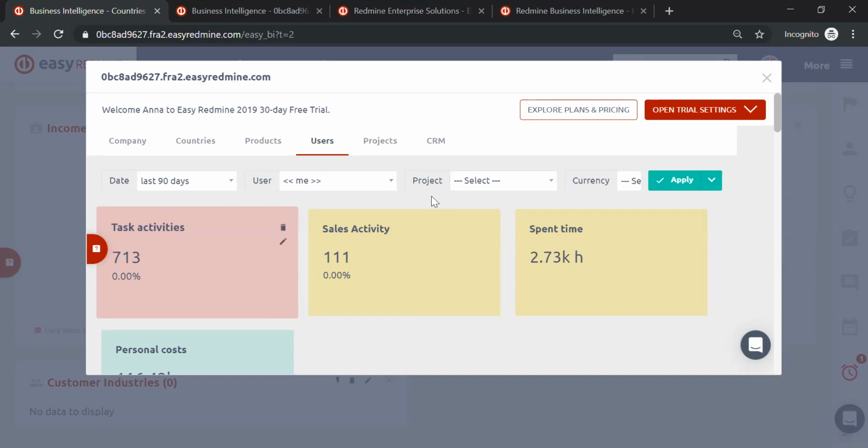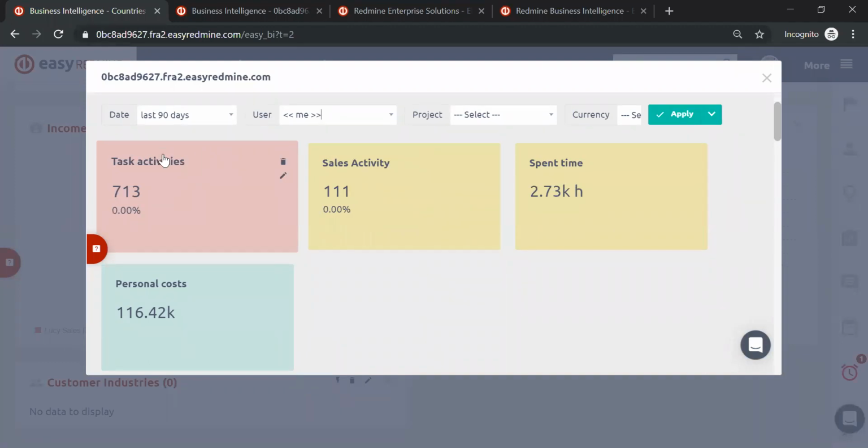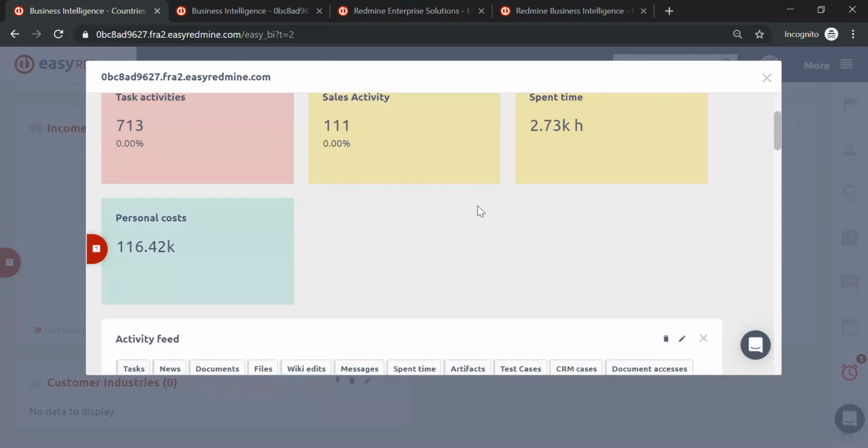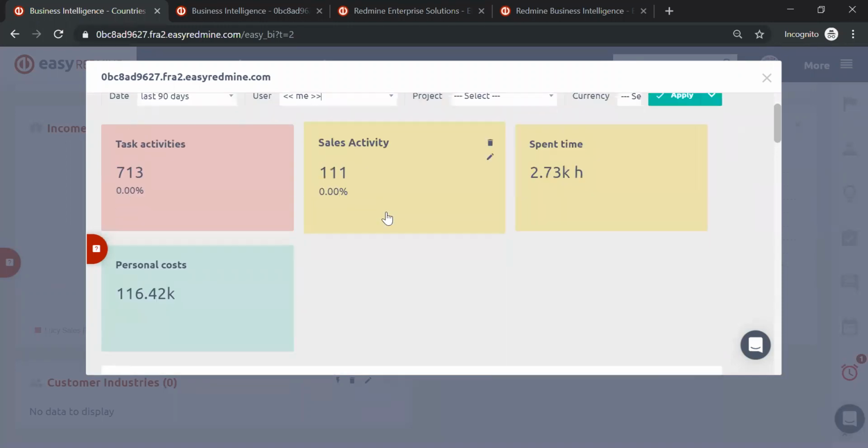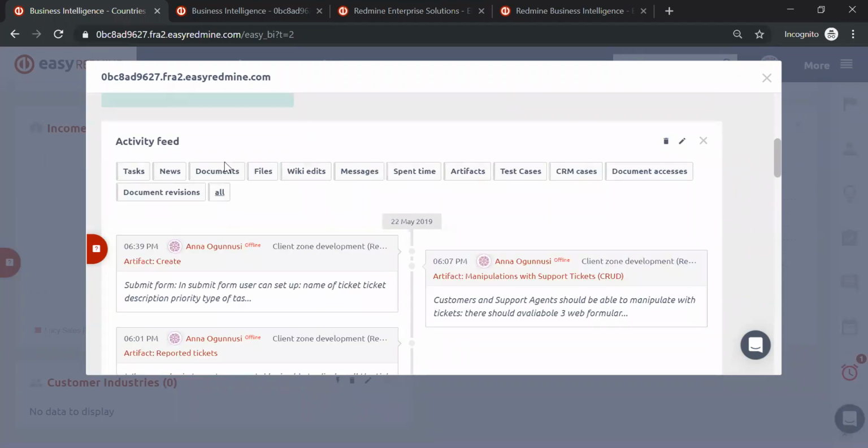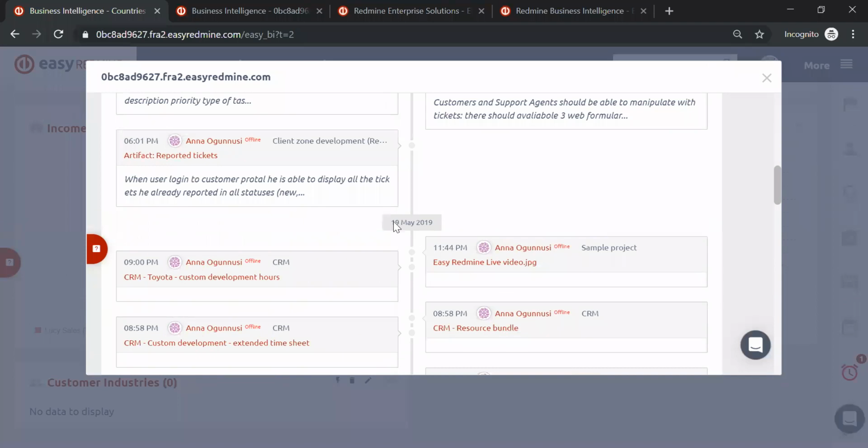And then you have some trends over here, such as task activities, as in how many activities they had on the task, how many sales activity the particular sales manager logged in the last 90 days, how much spend time they have logged, and what was their personal cost in the last 90 days. And then we also see activity feed, which is really good. So which means that you can actually see what updates they were doing within the system, what they were working on within the past 90 days or recently.